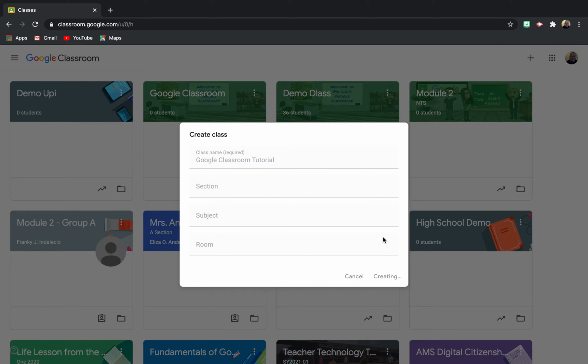And it should be generating my classroom. It's a very simple process. It's creating. And we will see it coming up pretty soon.